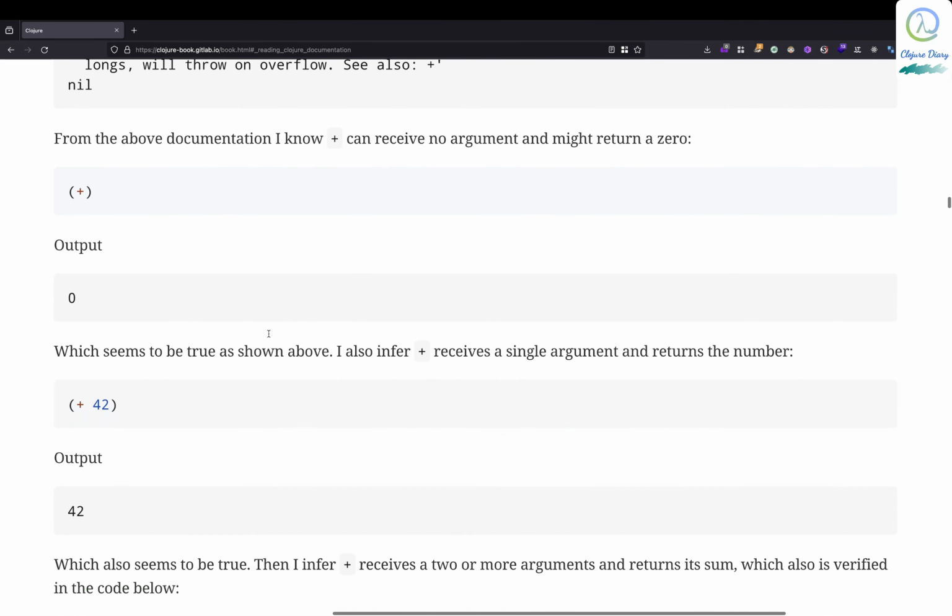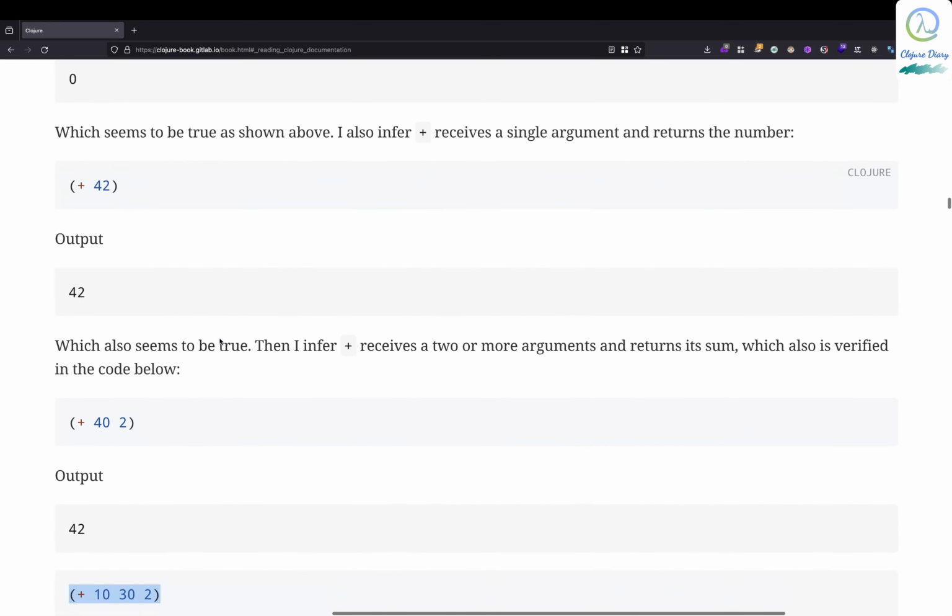So this is what I've just shown. Plus 42 will just return 42. If you just put plus, it will return 0, and you can put more than one number, that is two numbers, and more than two numbers. Just for the sake of the book, let's go through it again. Just plus will give 0, since you're calling a function with no arguments. Then plus 42 gives 42. I can press Control L to clear the screen.